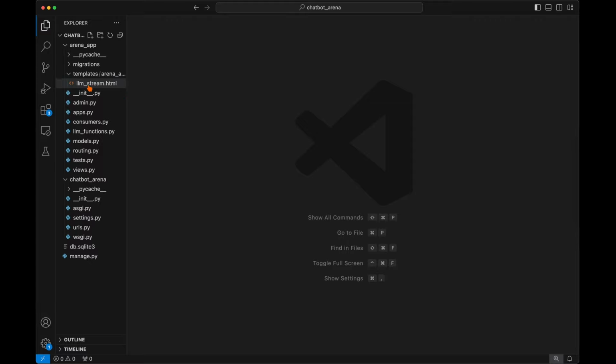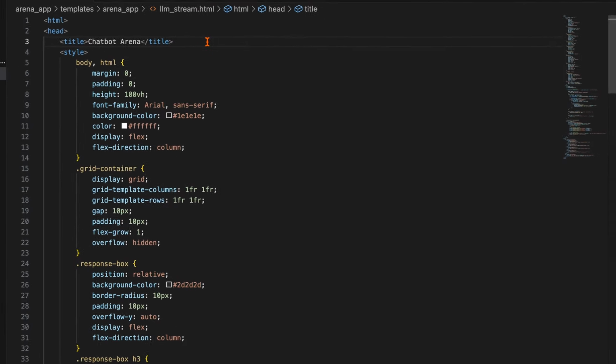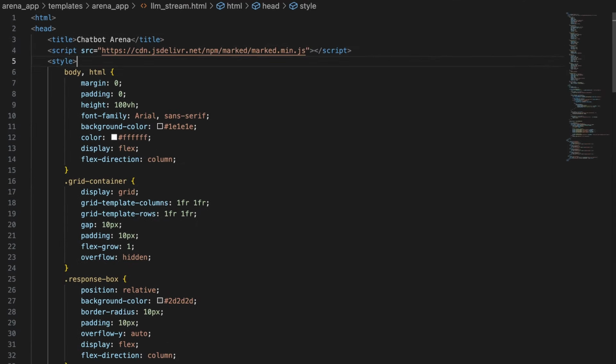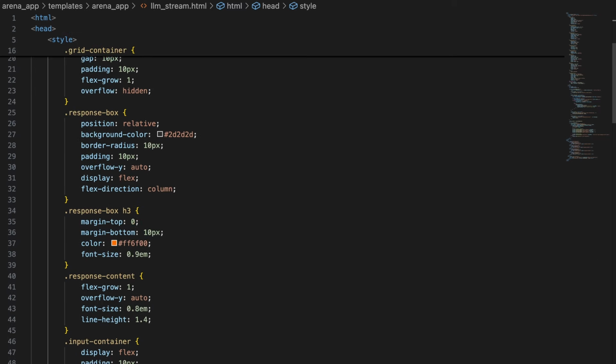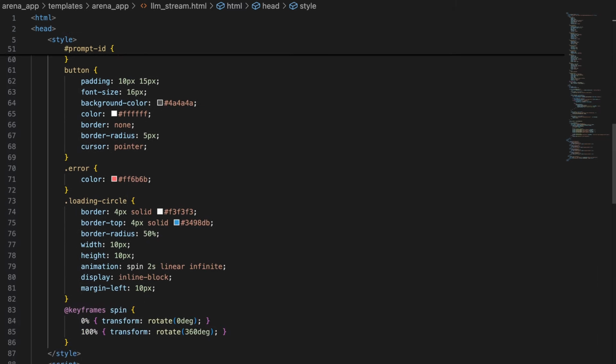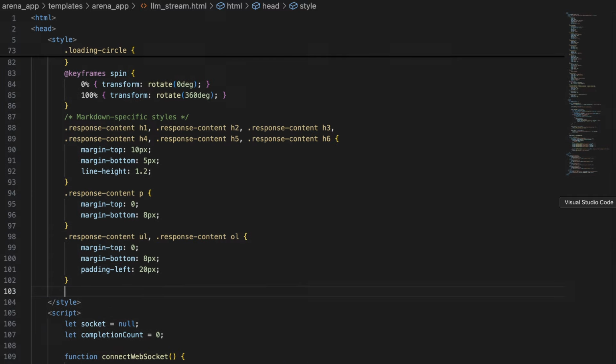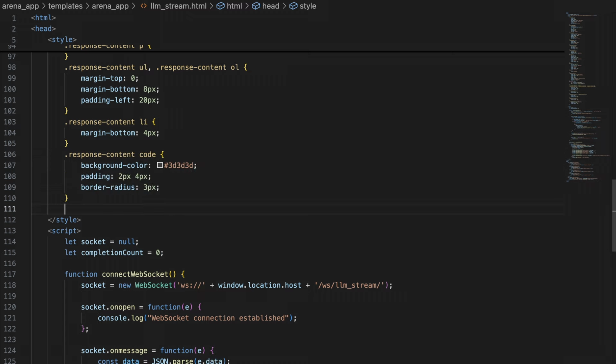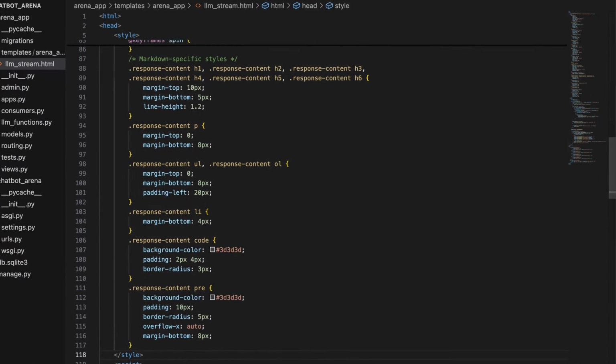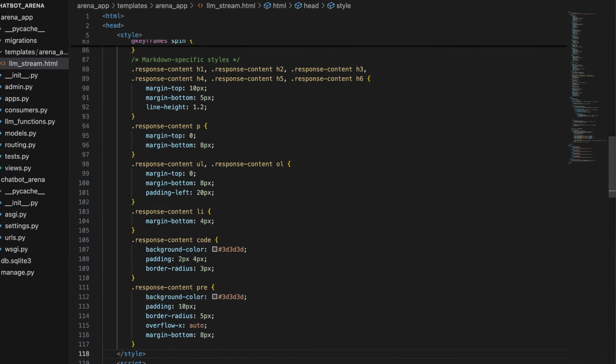Back in our LLM stream HTML file, let's first import the marked JavaScript library above the style tag. When we visit the site, the library will automatically be downloaded in the front end of the browser. Next, we can add the CSS styling for our Markdown responses. The way these styles will be applied is when the JavaScript parses the response for Markdown headings, for instance, it will convert the formatting to an HTML heading before displaying it in the response box.